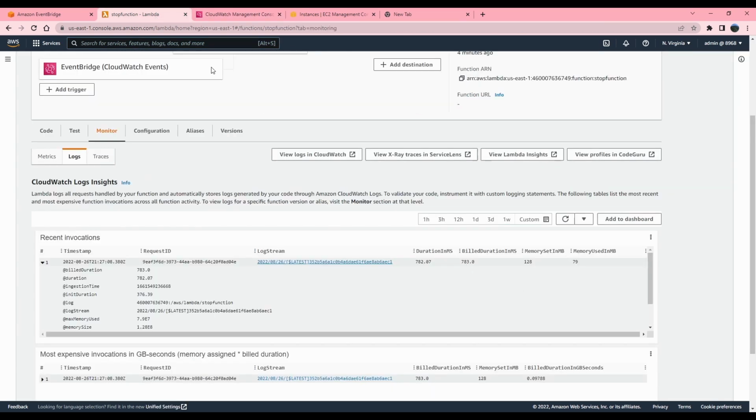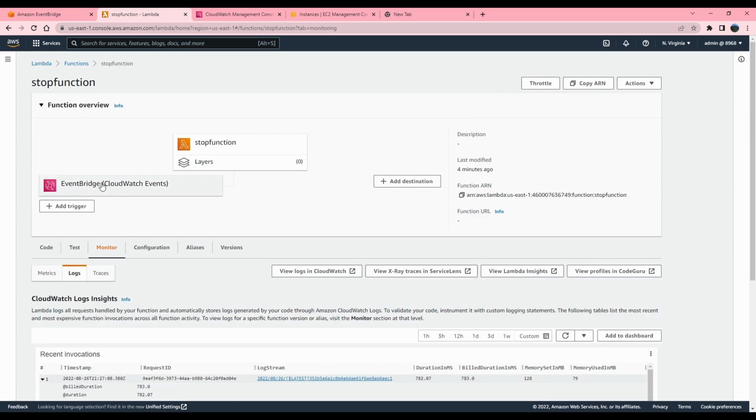If you want to play around with the settings, just update the cron job expression, and you'll be able to adjust the timing and everything.